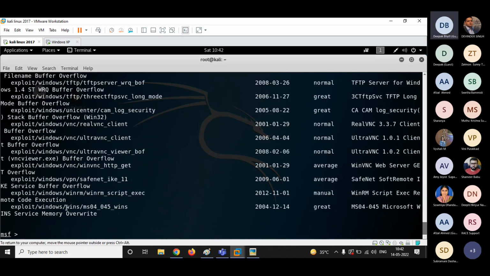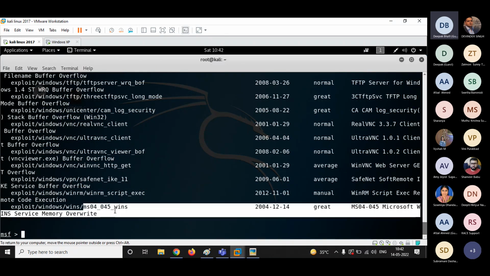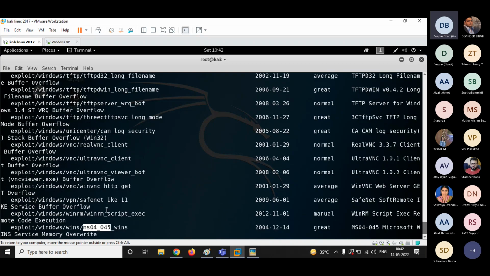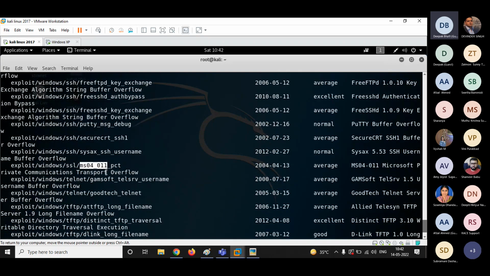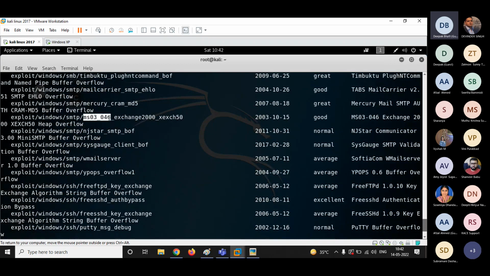See, guys, I have started getting the exploit names, right? We have MS04-045. This is again an exploit that we can use. Then we have another exploit with the name MS04-011. We have an exploit with the name MS03-046. As I explained earlier, the first letters MS specify Microsoft, and 03 specifies the year in which it was detected. So MS03 means that this exploit was detected in 2003.